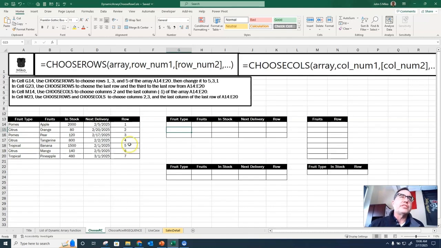So the syntax, basically, you give an array for CHOOSEROWS, and then the rows that you want to peel off, if you will. And this could be many rows, it could be one row. CHOOSECOLS, the same thing: the columns of the array that you're looking at, and the columns that you want to return. So let's look at this example.